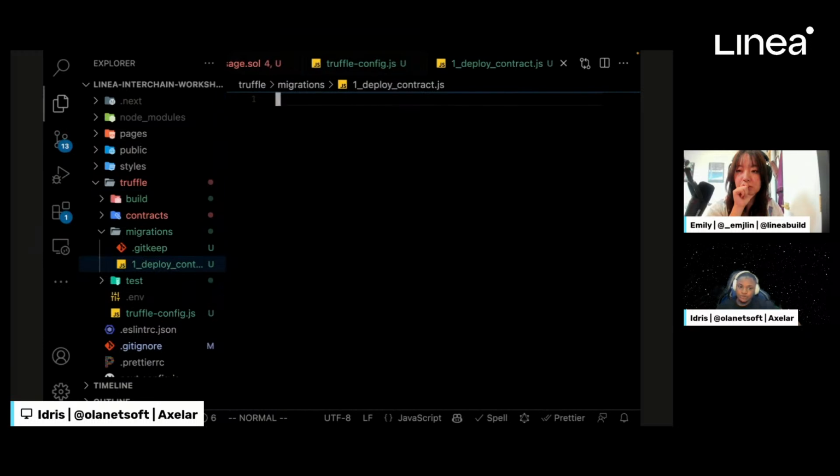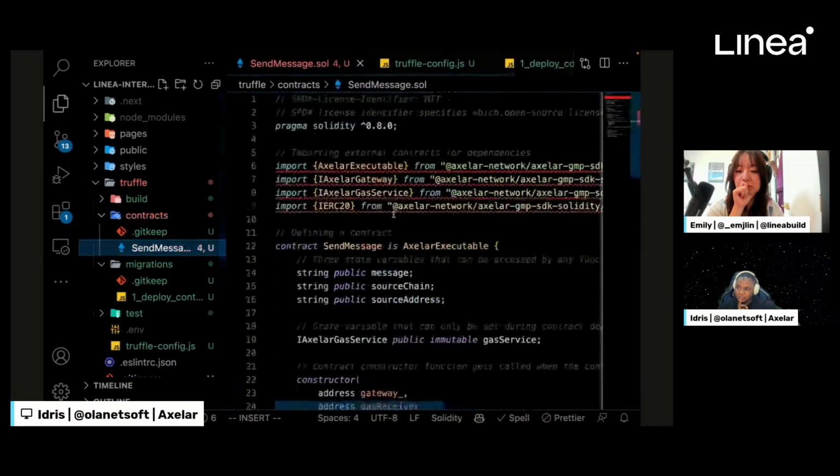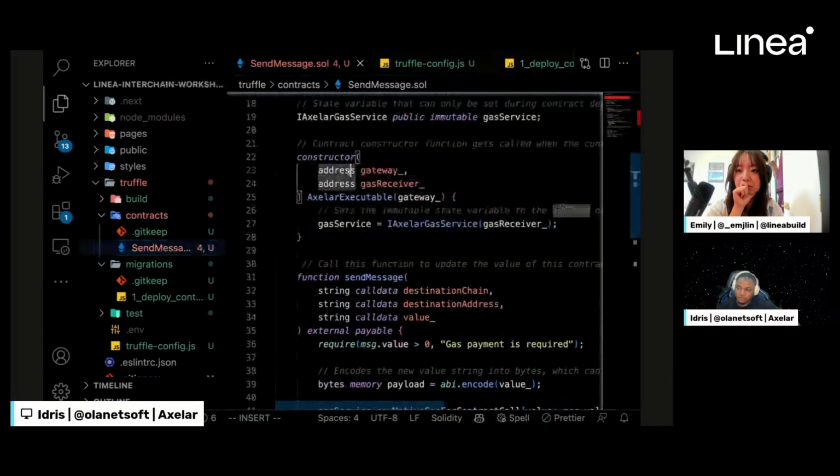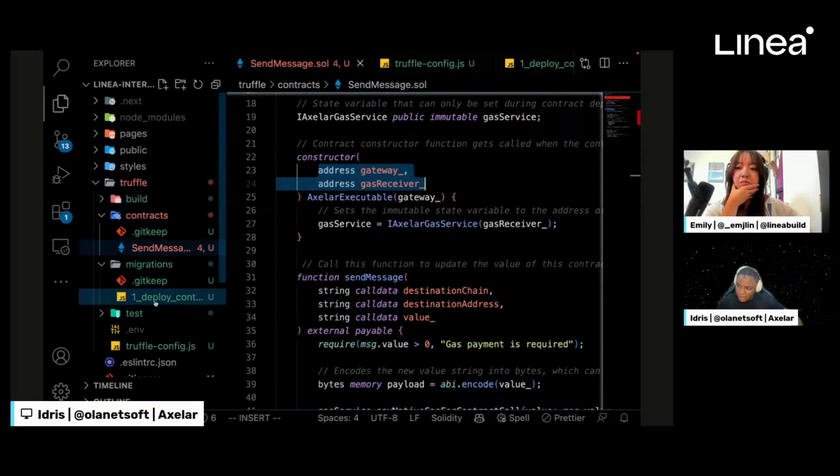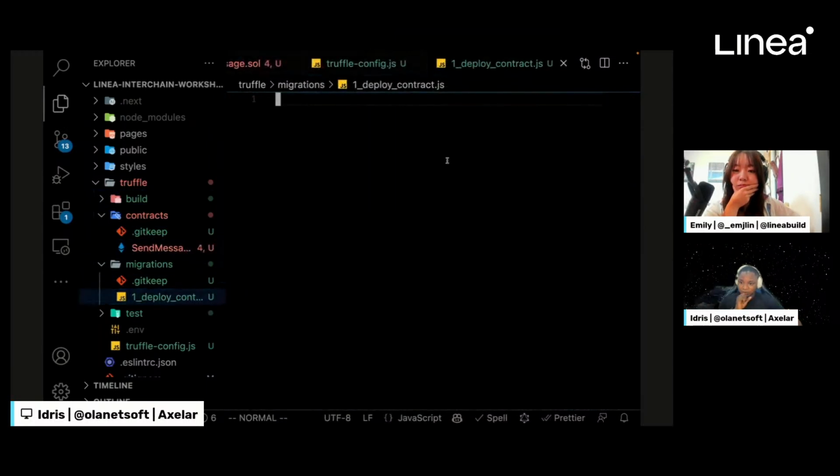One thing we want to do here, remember we want to deploy to Linea. Inside our contract, let me just go back there. It's very important you don't skip this step. Remember that in our constructor, we are passing two variables, which are the Axelar gateway and the gas receiver. So in our deploy script, we make sure we pass in these two arguments to ensure our contract gets deployed safely and everything is set correctly.